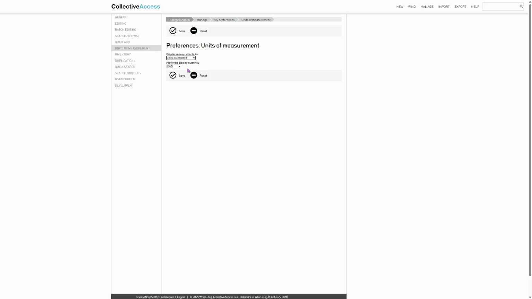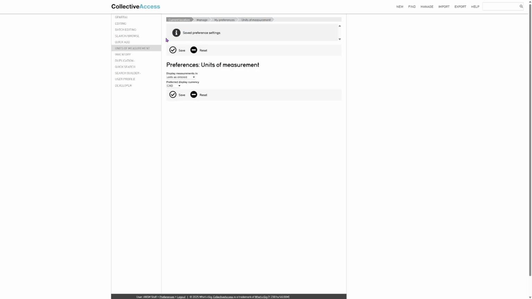However, if I were to change this to metric units, this would automatically convert those inches into centimeters. This is also true if I did it the other way around. So if I inputted measurements in centimeters, the database would automatically change those into inches if I've selected imperial units. Remember to click Save with whatever preferences you've chosen.